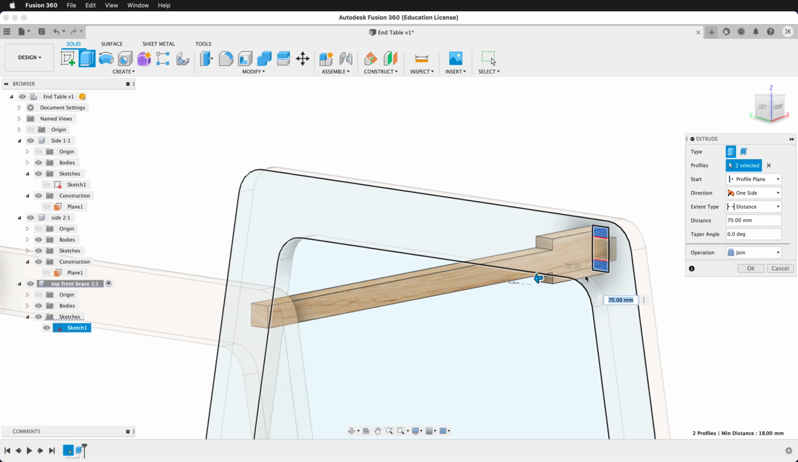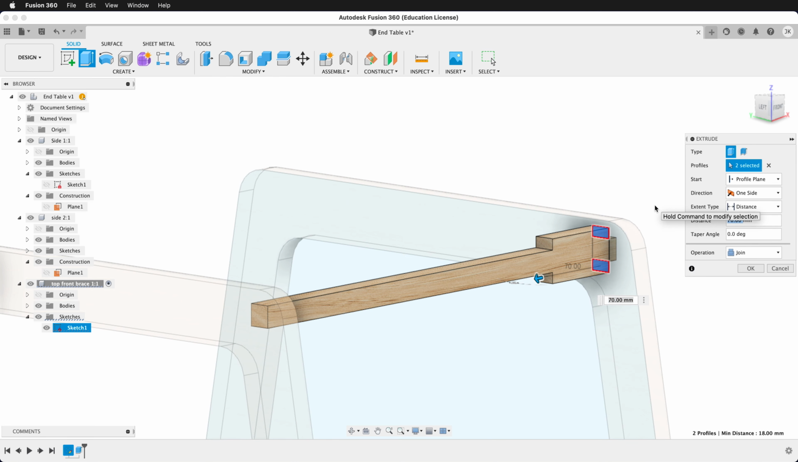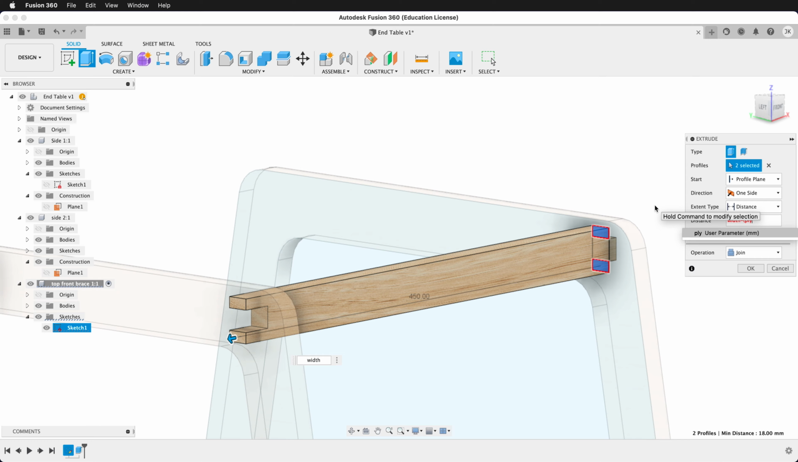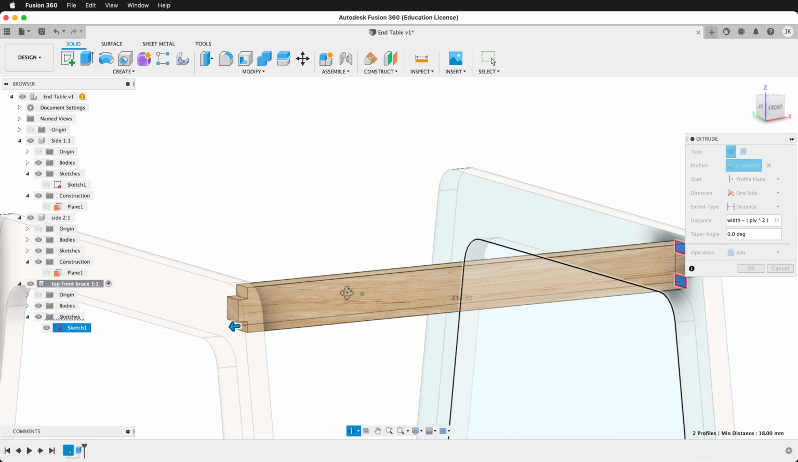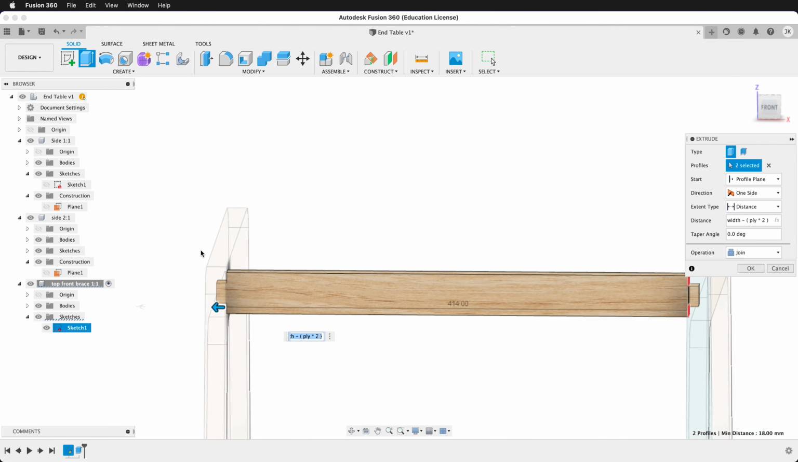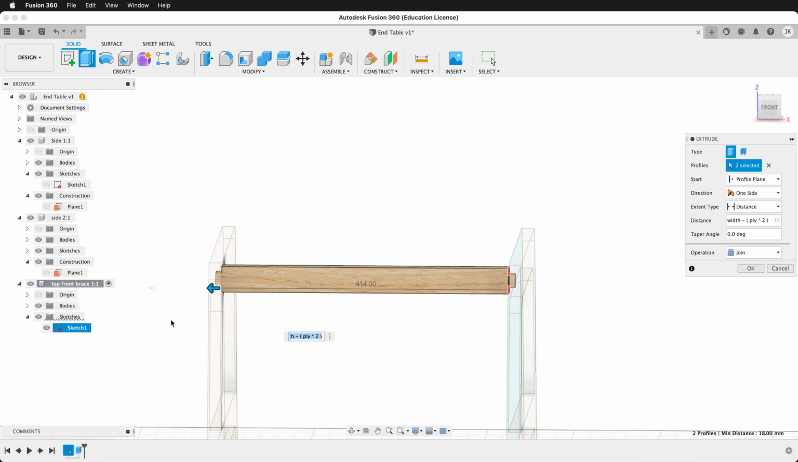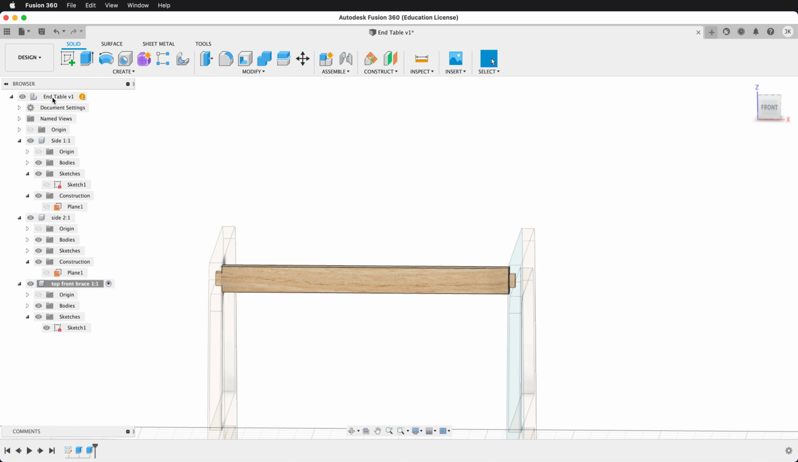I'll click this piece and this piece. I want to go one direction, and it should be width minus ply times 2. Then we want to double check by looking. And there we go. So we have the width. That is the outside of these sides. We've taken off the 2 ply sides. And now this brace is right in the middle. We press OK. Then we want to activate the top level component.